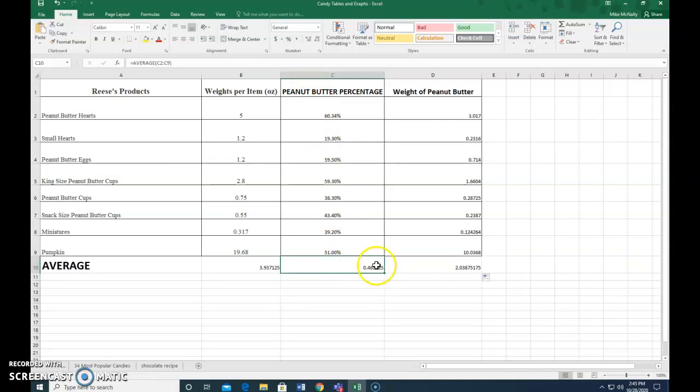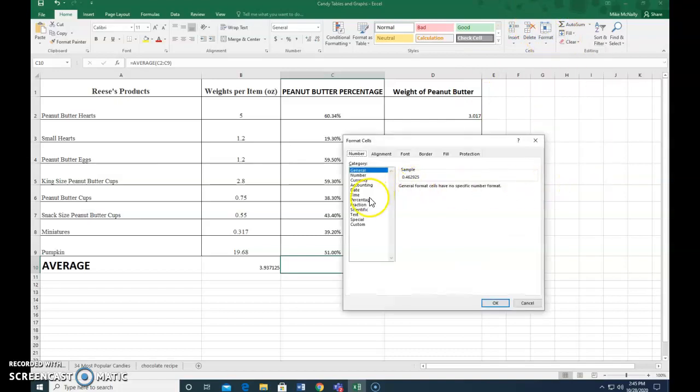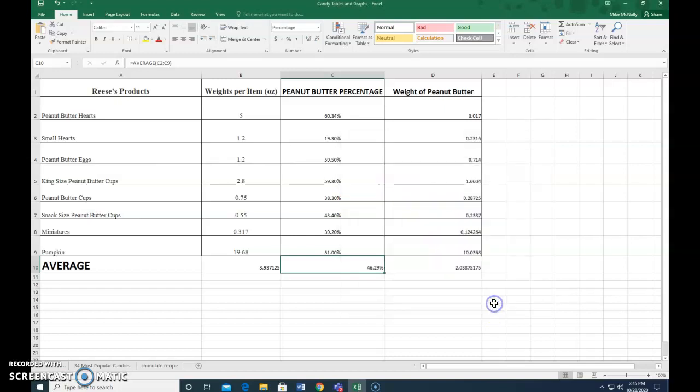This is not formatted correctly, so let's show you something else. These are all percents. So 0.4629, what percent is that? Let's go find out. Format cells, and the choice under number, one of them is percentage. So I'm going to say OK. Notice I can choose different amounts of decimal places. I'll leave it at 2. And that was 46.29% is the average percent. And here's the average weight of the peanut butter.